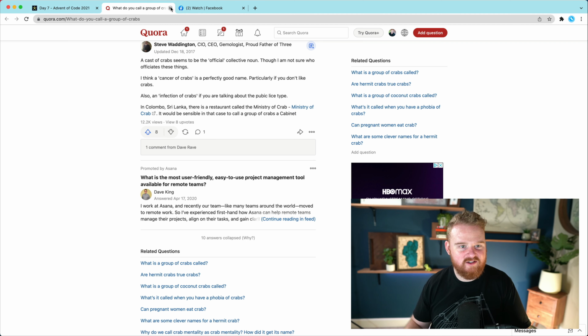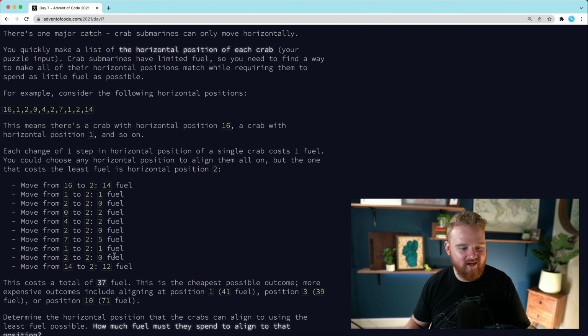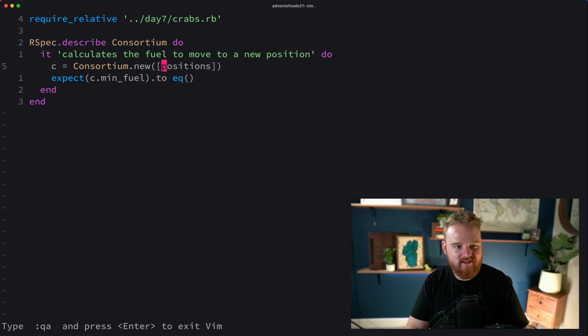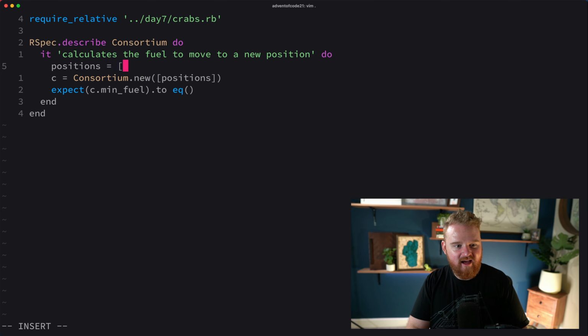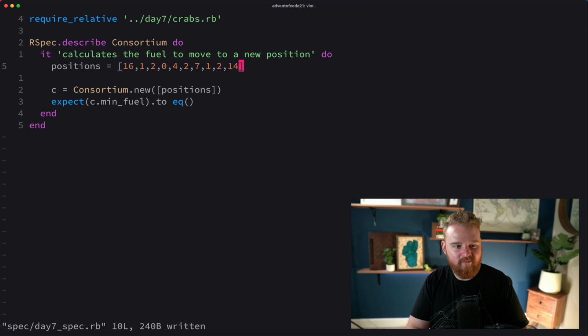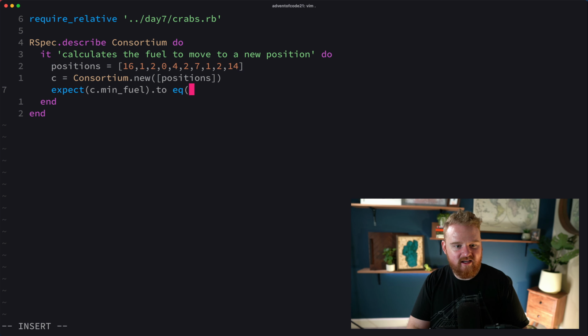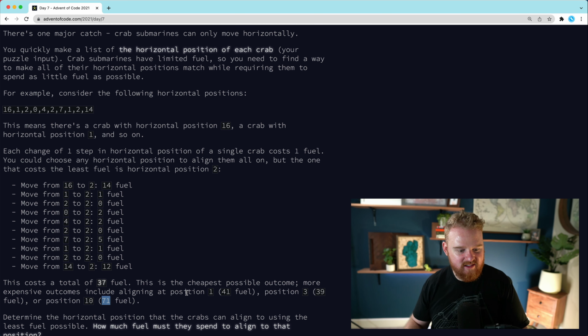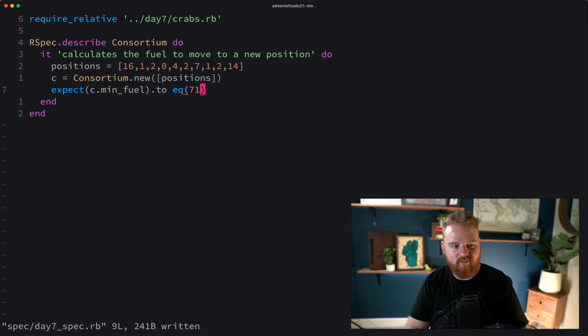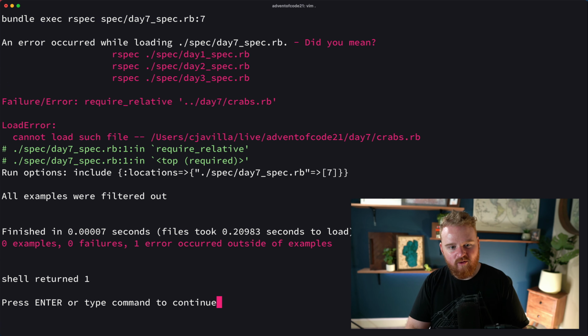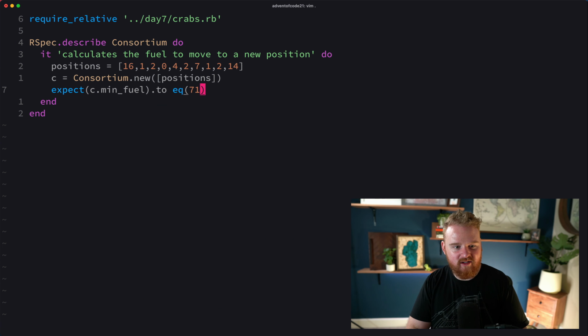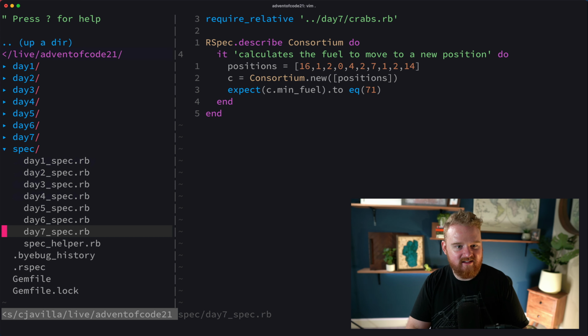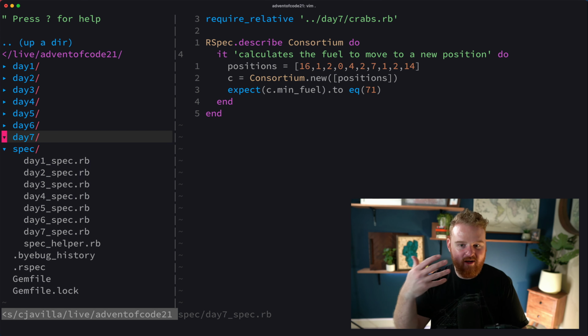Let's see here. We'll grab all of our example positions and pass those in as our test here. And then we're going to expect this to equal 71. Now this is kind of jumping to the end, right? This test is really expecting that we have a bunch written already. And I'm not exactly sure what it's going to look like.